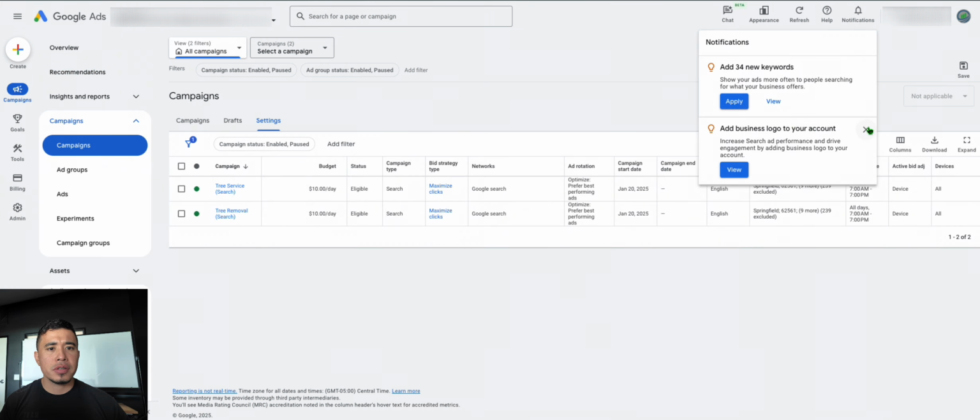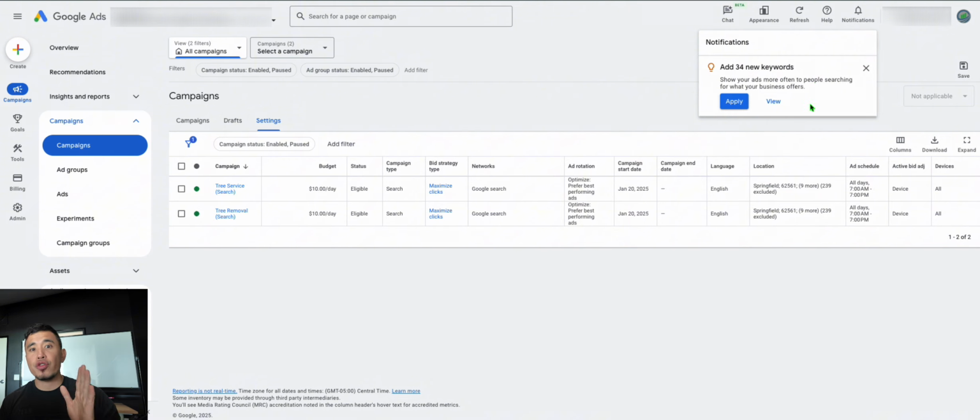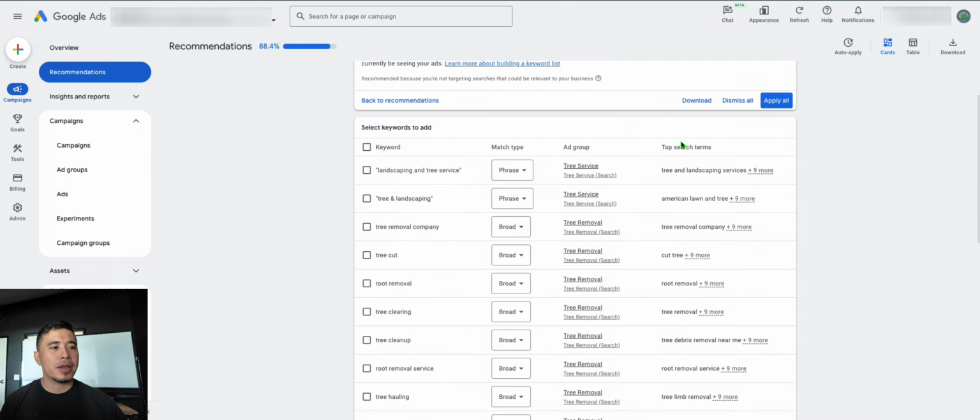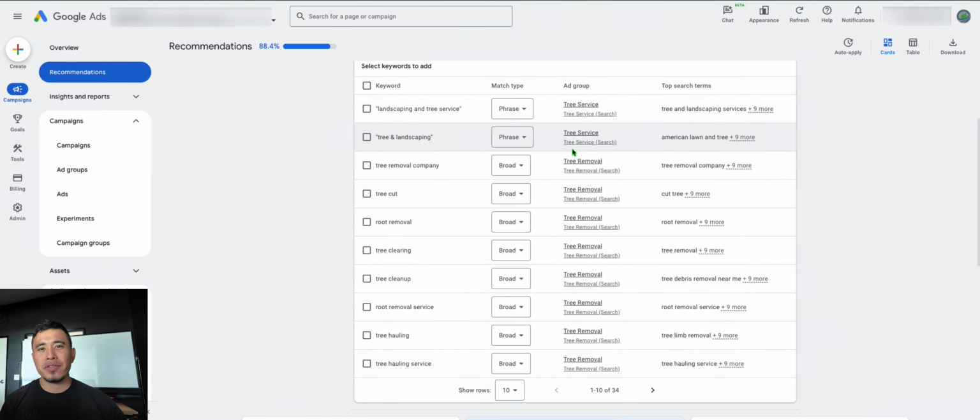Okay, let's see. And then add 34 new keywords. Now make sure you don't click apply to this right away because sometimes it's going to give you keyword suggestions that may not be relevant to what you're offering in your business. Or maybe it's something that, in this case, it is relevant, but it's a broad keyword match. And I'll get to that in another video if you're not familiar.